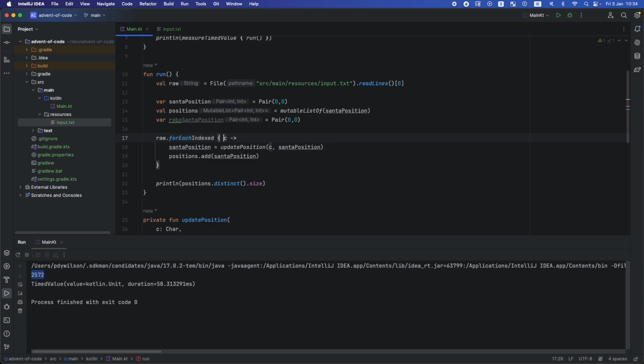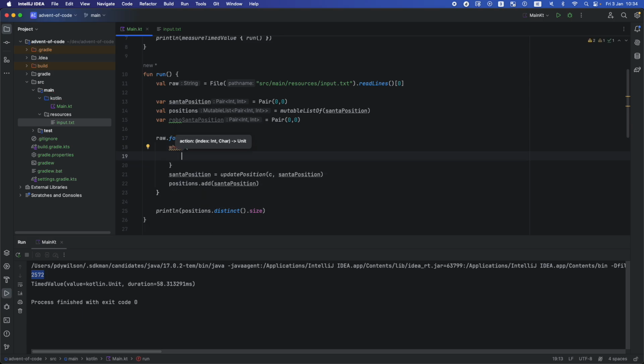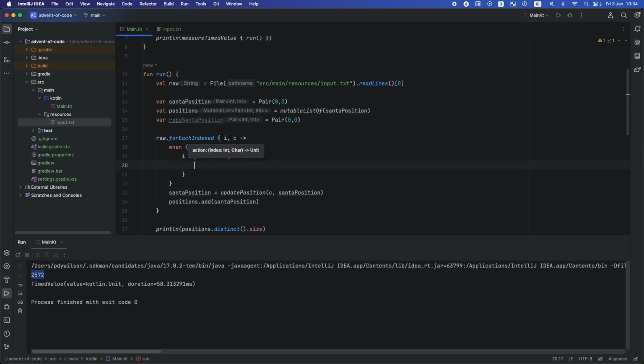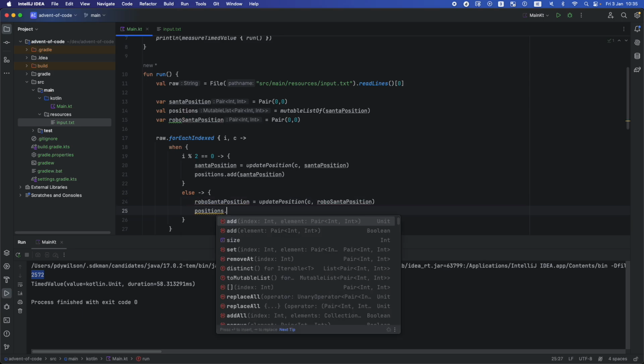So what we can do is find out which character is first or second by getting the index, the for loop, and then we can check when the index that we're currently at is 0. Then we're Santa. Every second time we go through the list, this is true, and then we want to update Santa position. And also that's when we want to add Santa position. And in the other case, offset by 1 every second time, we want to get Robo Santa position, update this position, and add that to our positions list.